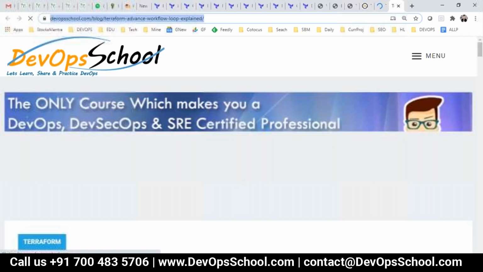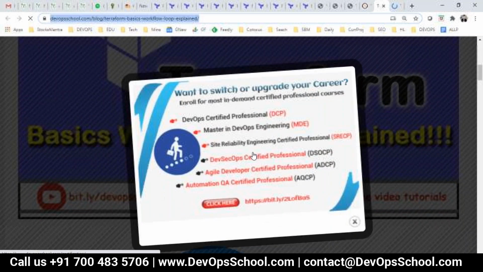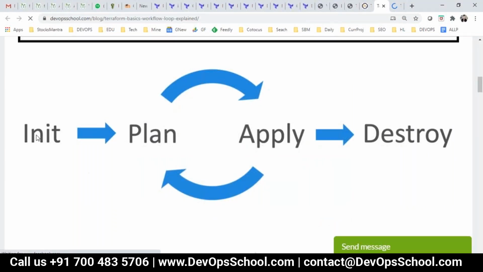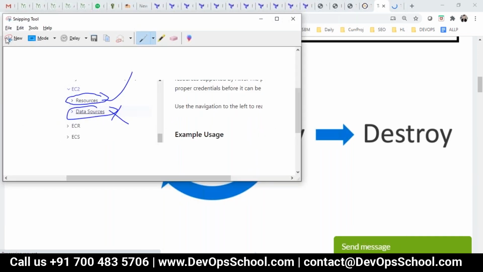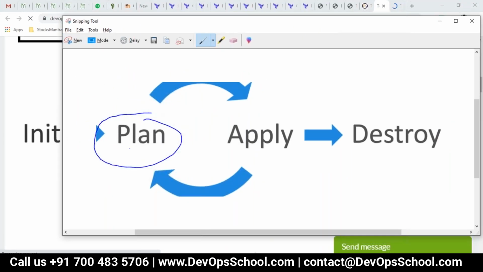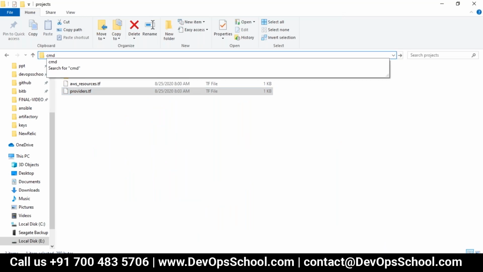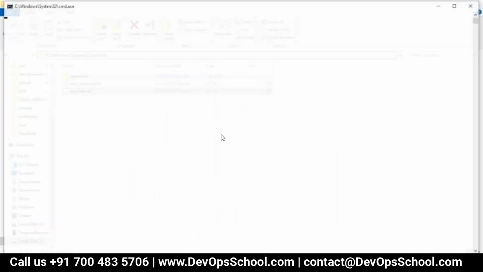See, in the basic workflow, what do you have to do? In the basic workflow, there are three commands. Init, which you did already, plan, apply, destroy. So now what is plan? Plan is basically a dry run. Terraform plan is a command, a dry run. That means it will tell you what resources will be added, deleted, and run.